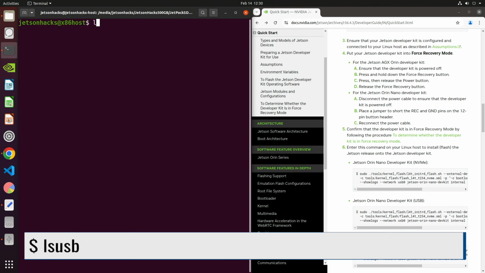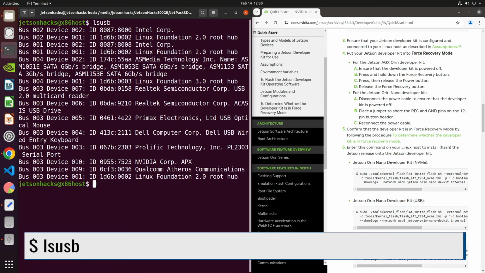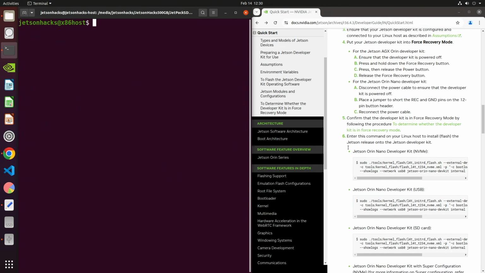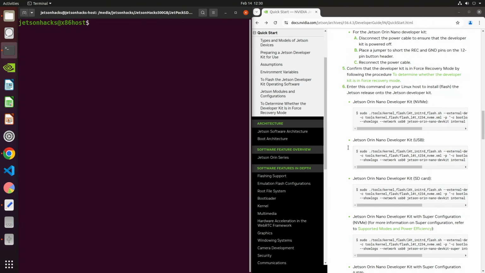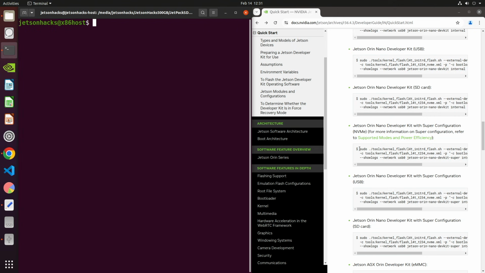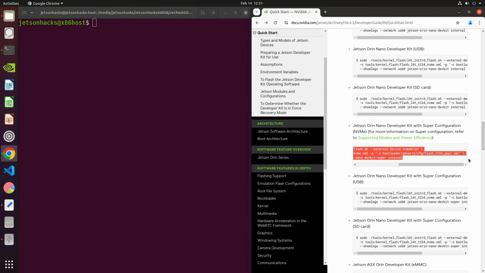The Jetson will appear as a USB device on the host. We're playing with the big boys now. We scroll down to find the appropriate flash command for our board. We're looking for a Jetson Orin Nano Super to an NVMe SSD.